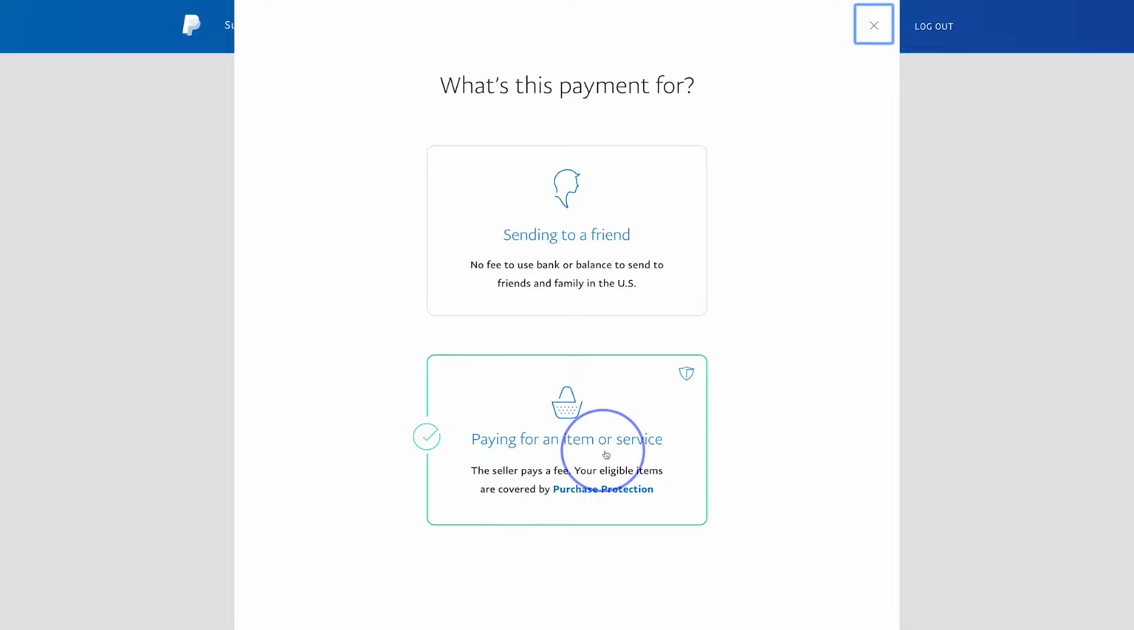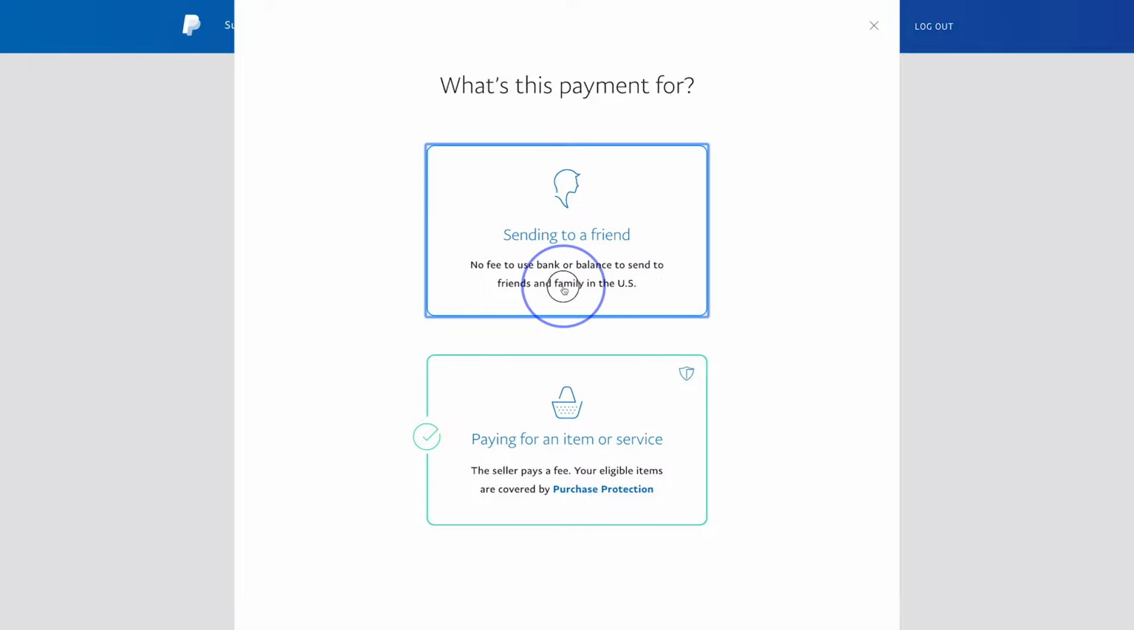If you pay for an item or a service, like if you bought something from eBay or if you're paying a service that you hired, the seller pays a fee. So it's free for you to send it, but the seller has to pay a fee. But sometimes the seller will ask you, especially when you're paying for a service, to cover their PayPal fee. But there's another option, sending to a friend. There is no fee as long as you use a bank account or the PayPal balance that I've shown you to send people money. In this case, friends and family in the US.